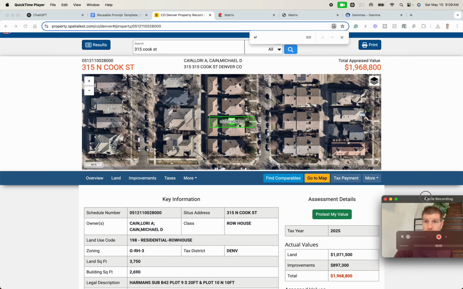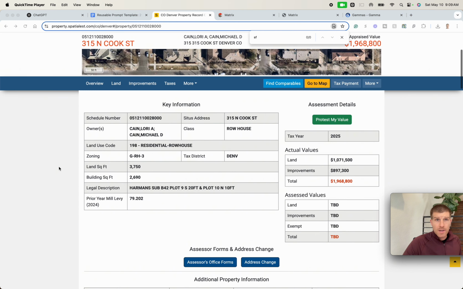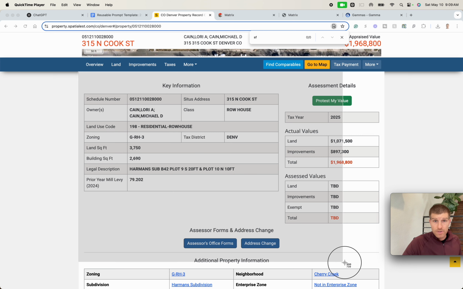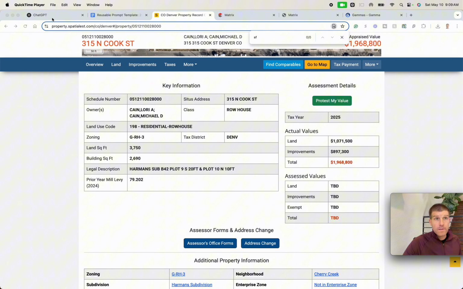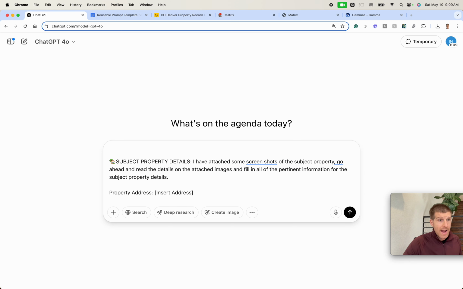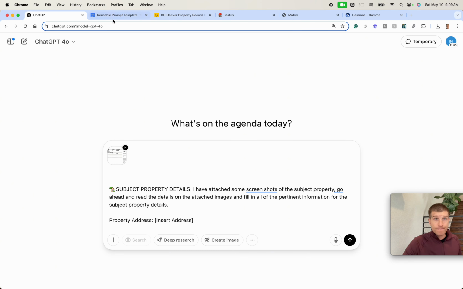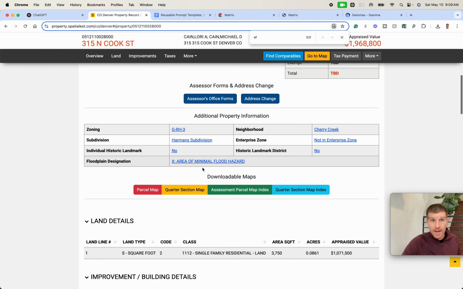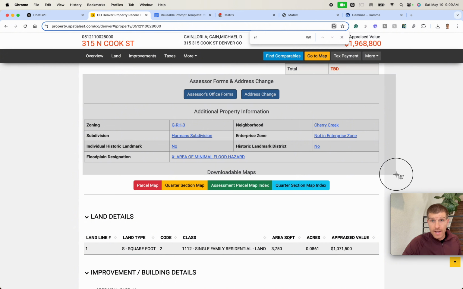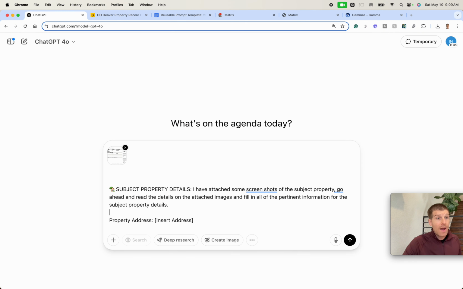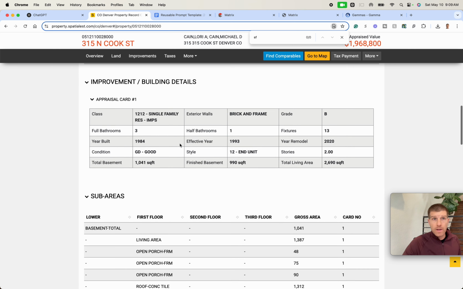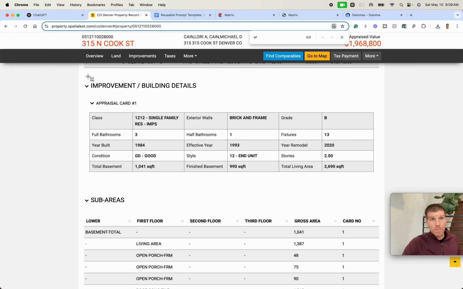Okay, so what that looks like is I'm going to go down here and just start screenshotting this. Okay, there's one screenshot, and then I'm just going to drag that screenshot into here. I am then going to go to the next section down here, again, just so we have it. And that way ChatGPT can actually read this image and then just fill in all that information for me, okay?